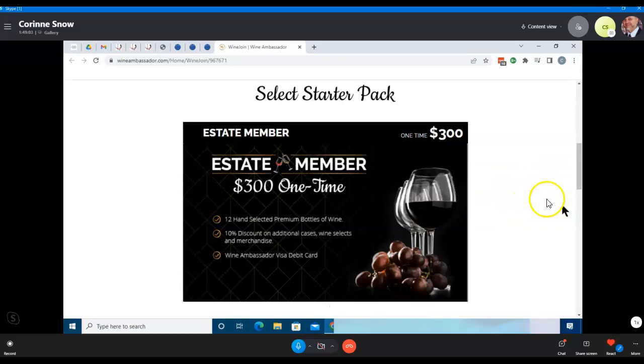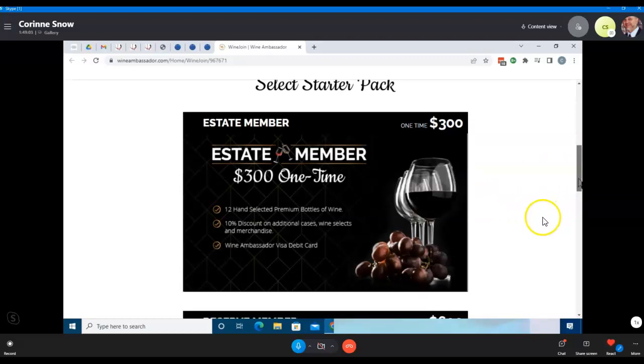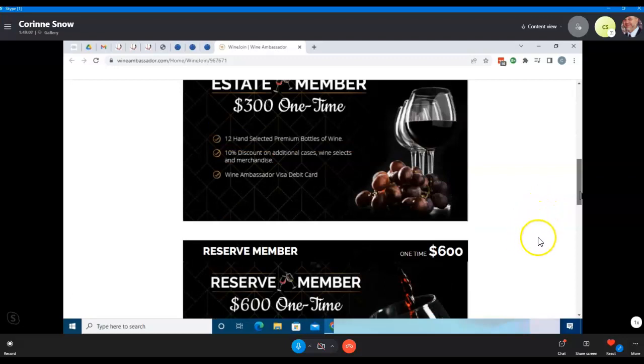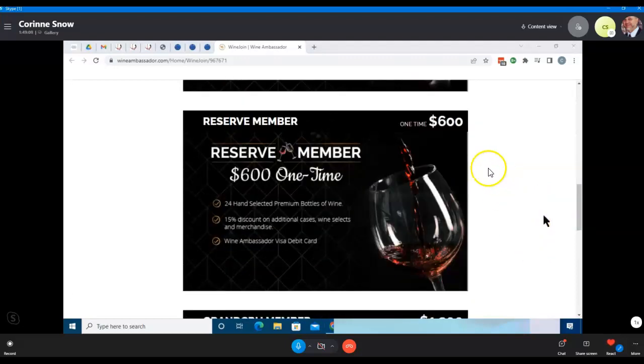Now, if you slip down the page a little bit, we'll go to the second one, which is the reserve. And with that, it's a $600 investment. For that investment, you get $2,400 worth of wine because you get 24 bottles of wine. You're understanding the math again, what I'm saying, right? Okay.